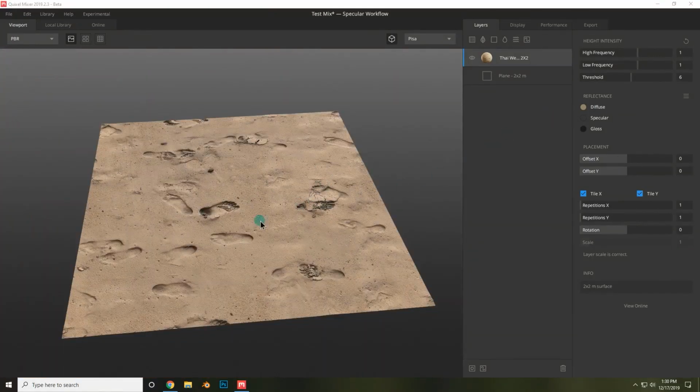Now let's go over some of the settings in here. The height intensity is one of the most important ones, and it's what tells the renderer how you want the displacement to be displayed.